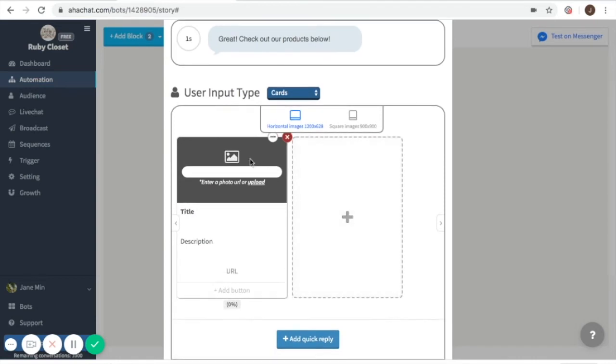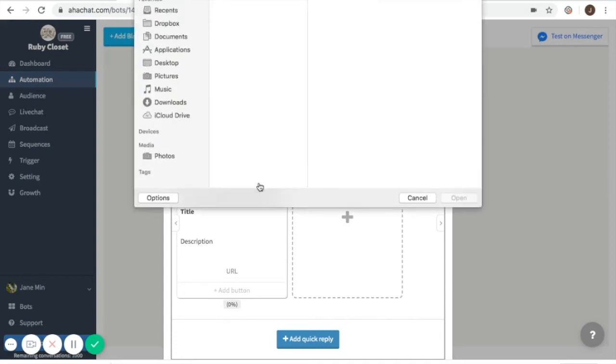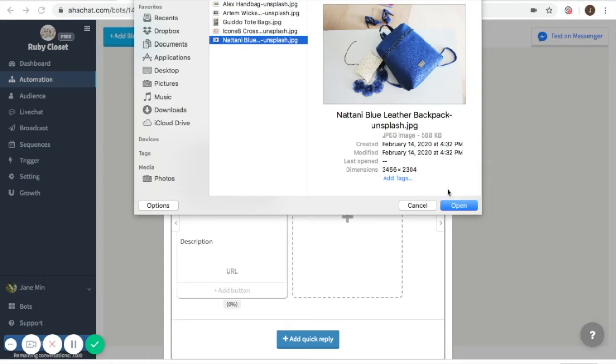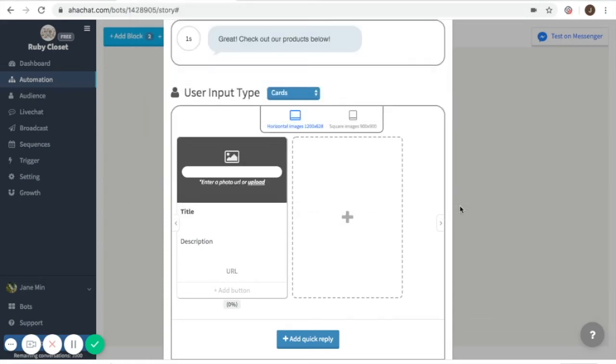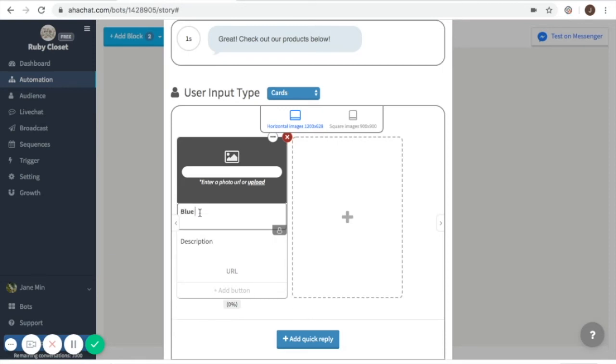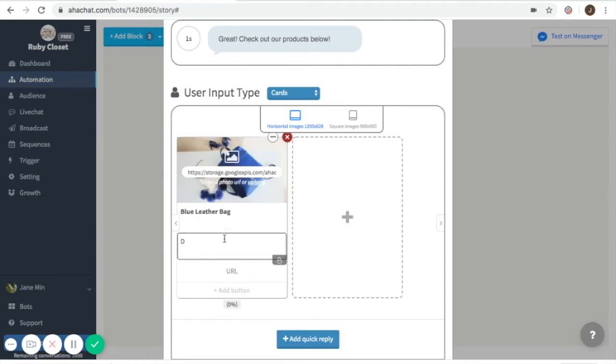You see, you can add the photo, the title, the description, and the URL of the product. So let's add our first photo. For example, I want this blue bag right here. So while the photo is uploading, you can edit the title. Blue leather bag. And for the description, you can add whatever you want, price, color, size.